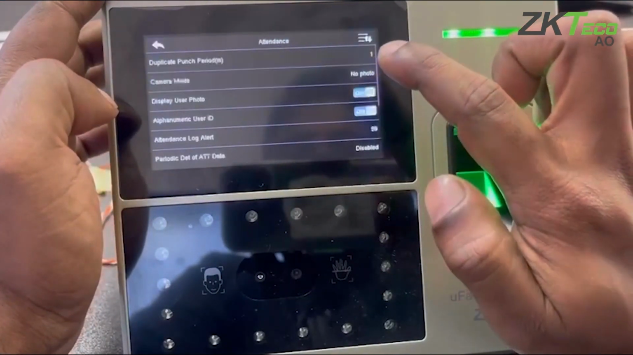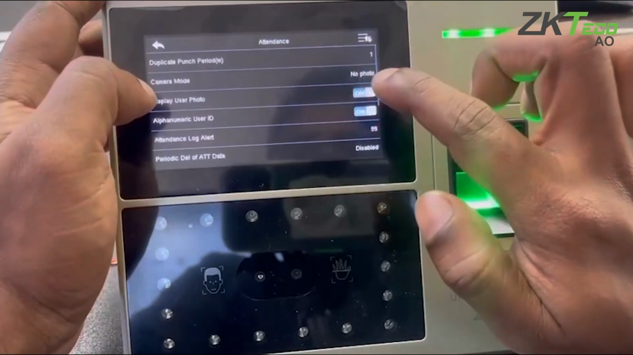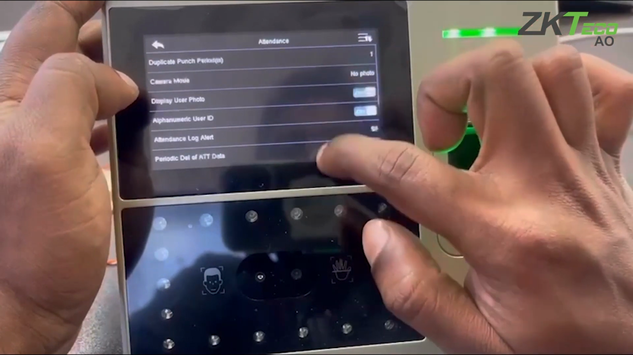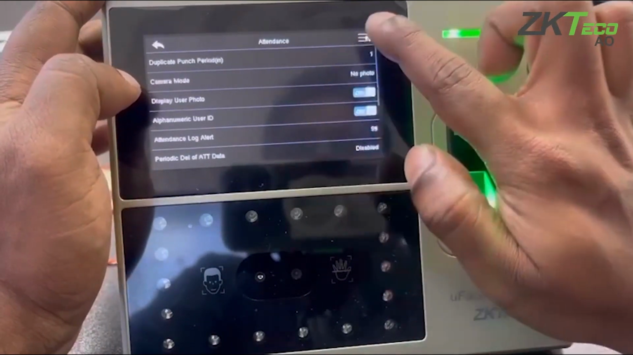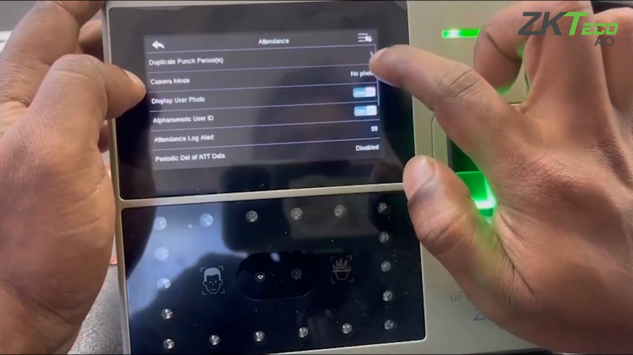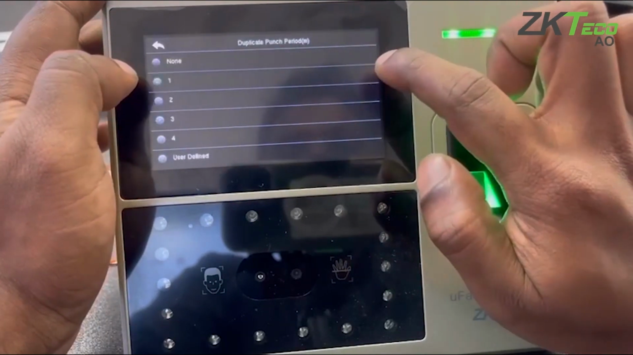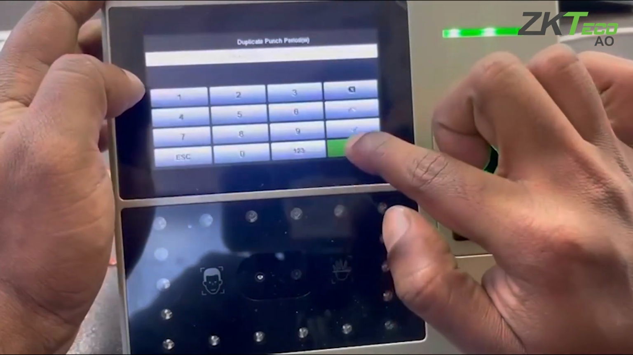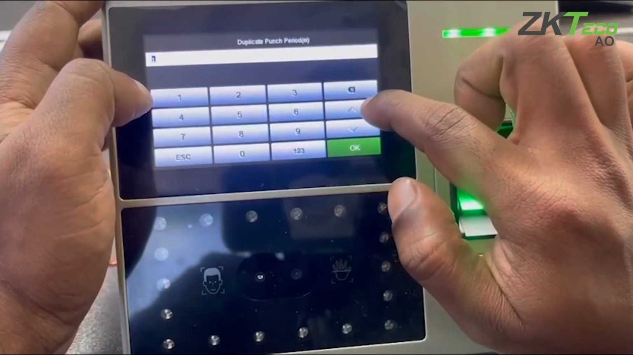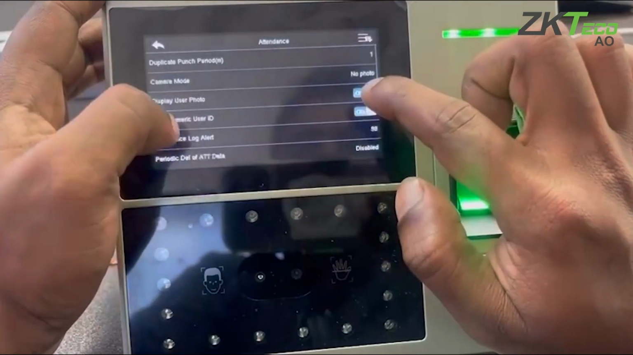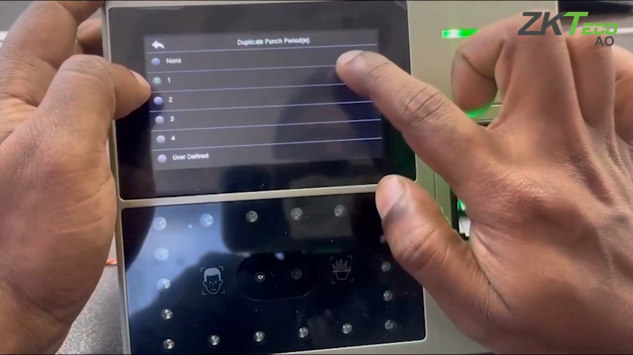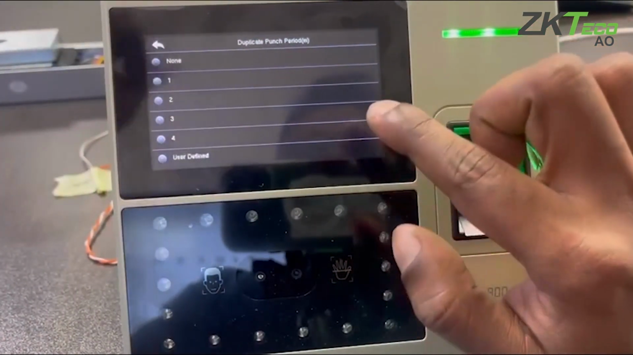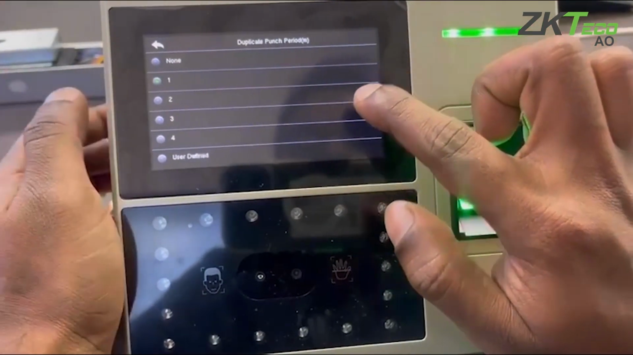Same for attendance. If you want to use the attendance settings, you can check over the attendance settings. Here you can see the duplicate punch period. The duplicate punch period can also be user defined, like 10 seconds. Here I set the duplicate punch to 1. So after one time, if you punch again, it will be reflected as a duplicate punch.